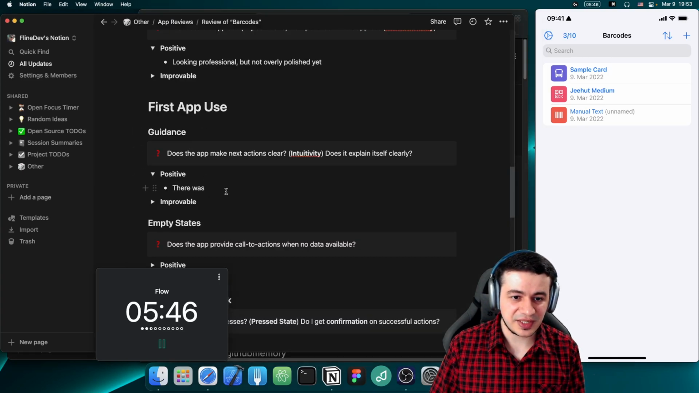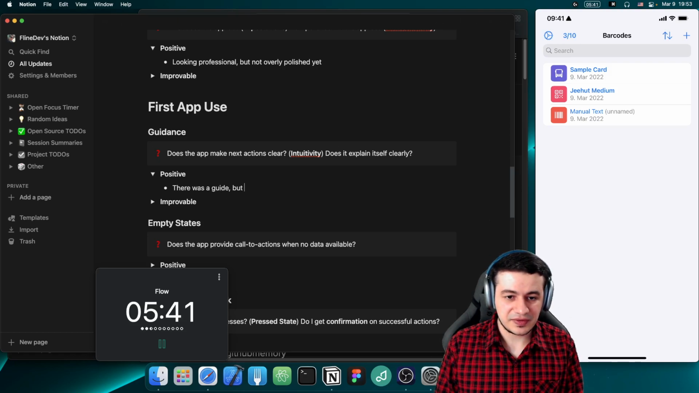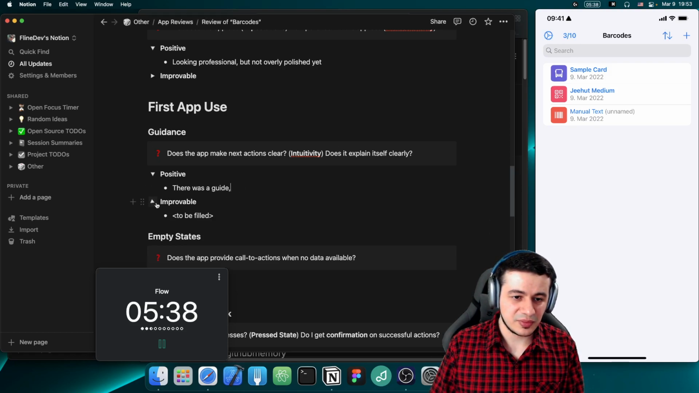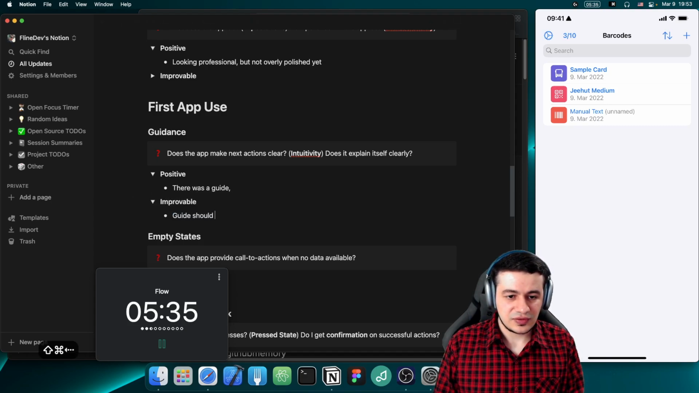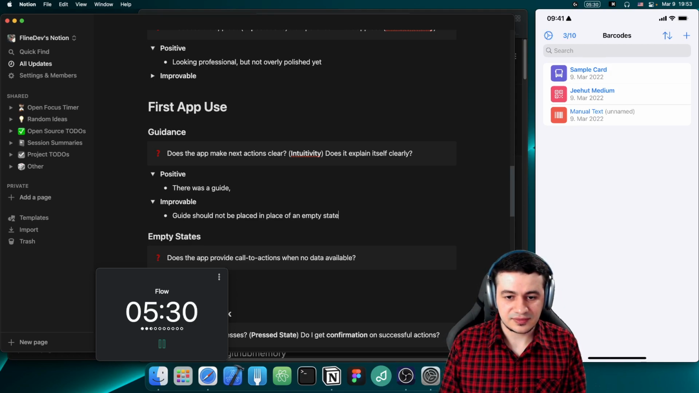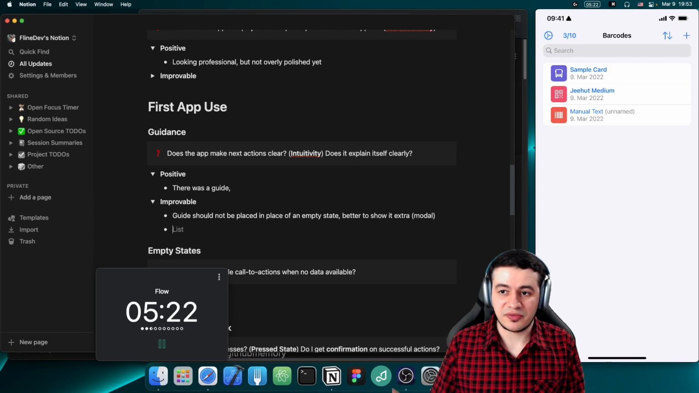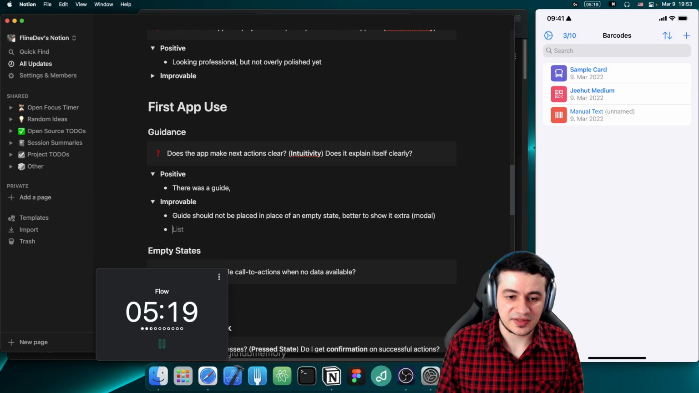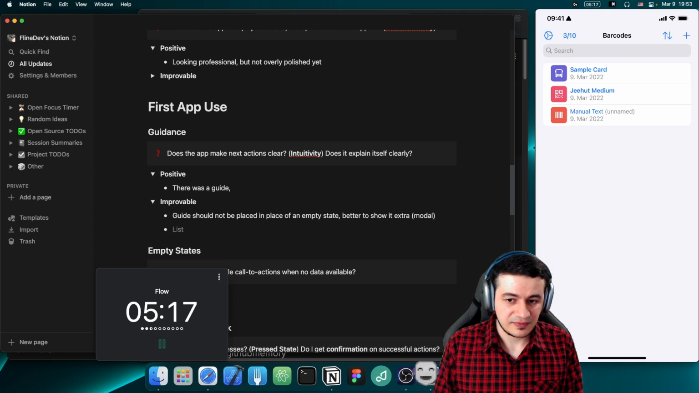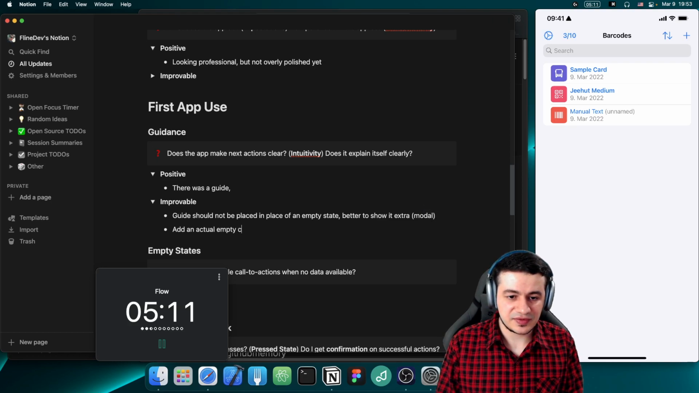But let's get back here. So first app use, there was a guide, but that's the part. Guide should not be multi-state. Extra modal, so I can get back to it all. Probably the settings somewhere. Also empty states, add actual empty state with call to action.